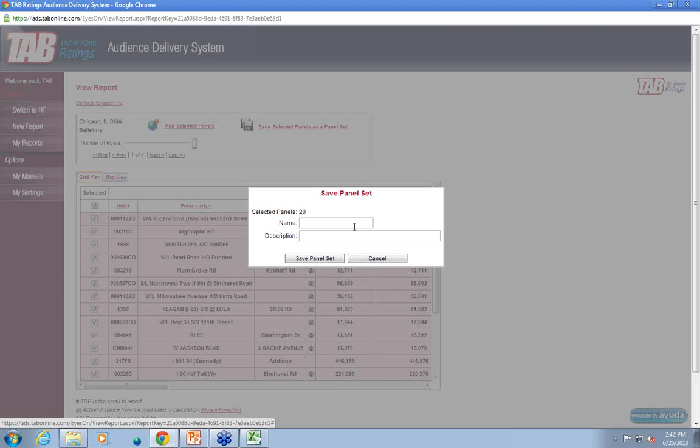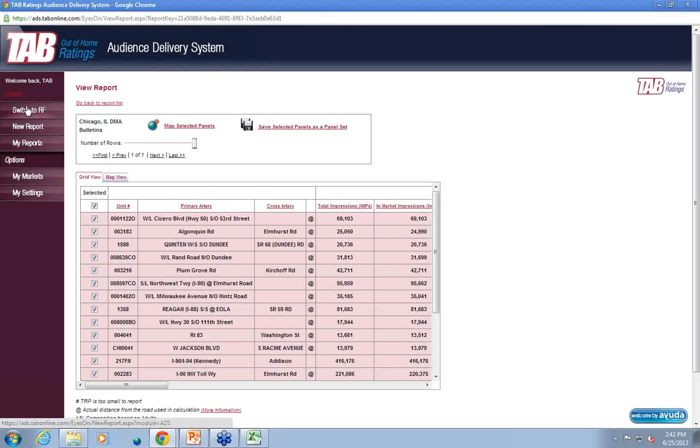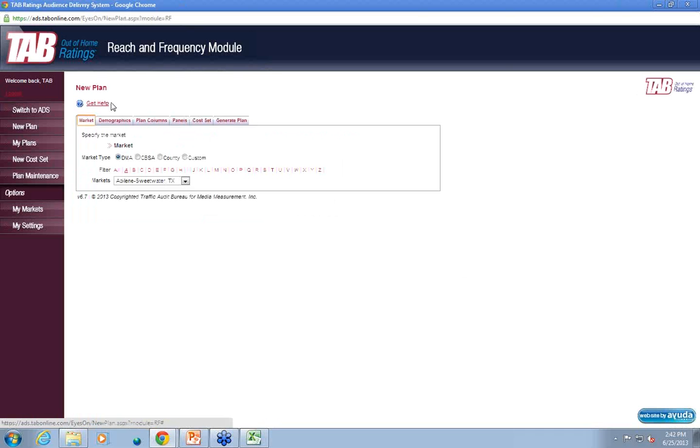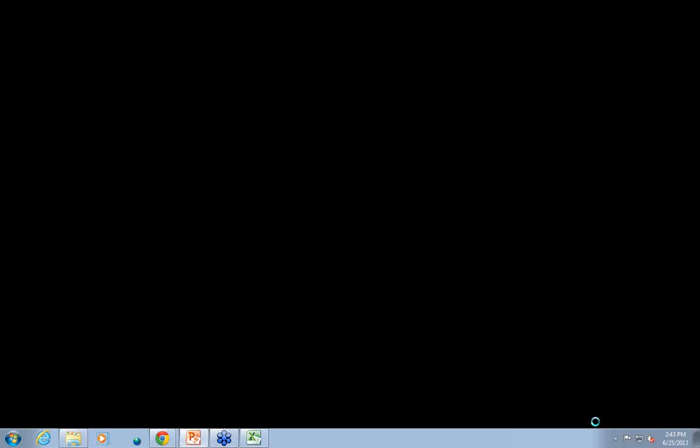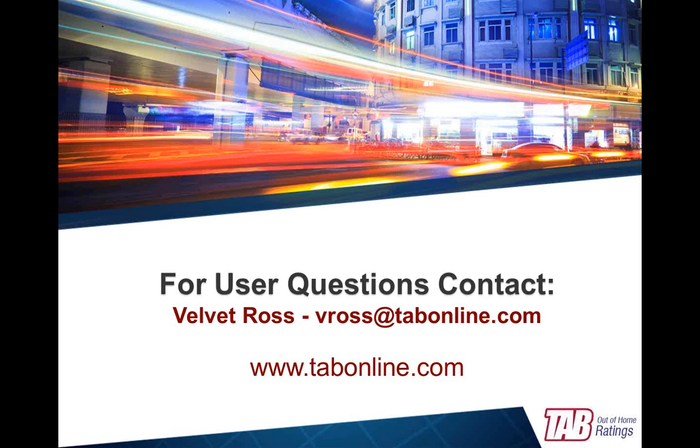These are the basics. If you have any questions, as I'd mentioned, I recommend that you go and check out the help section. The Get Help section will have a lot of answers to your questions, and you can always get in touch with us. Any one of us will be able to help you, but if you contact Velvet Ross, here's her contact information. If you have any questions either about reach and frequency itself or about how to use the module, she'd be happy to direct your questions.